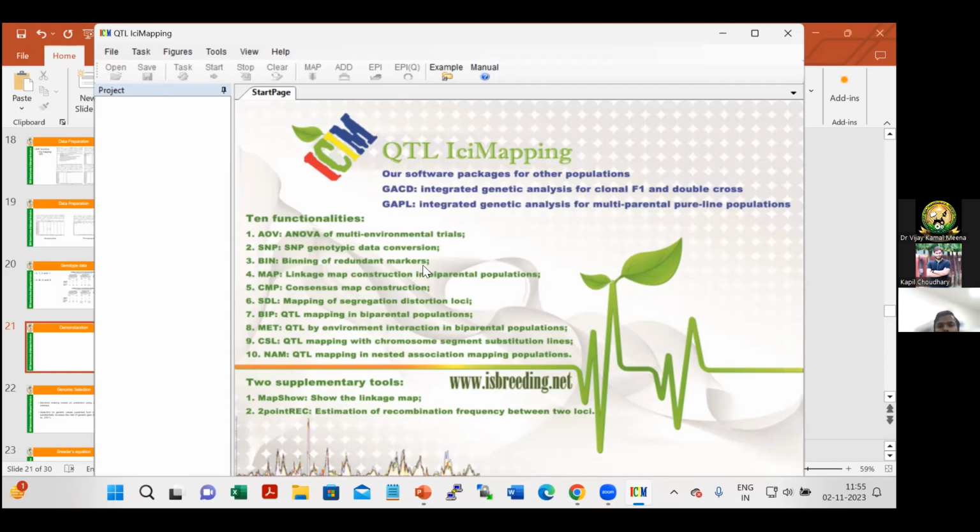Mapping functions for linkage map construction, consensus map construction, and mapping of segregation distortion loci. So this should be considered beforehand. I showed you single marker analysis, no? So why do you go for single marker analysis before going into QTL mapping? Single marker analysis will give you information regarding whether your marker is showing segregation distortion or not.